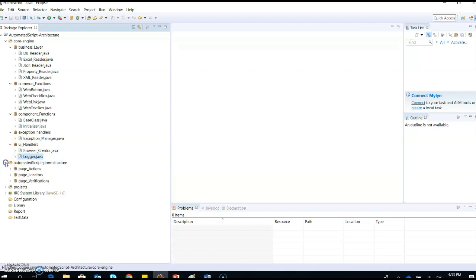Then we do have the form structure, which we mentioned. In the core engine, there is a form structure. So why is the form structure recommended in industry? Because of the low maintenance and low debugging. Let's say in the form structure, I have my separate page actions, my separate page locator, and my separate page verifications.